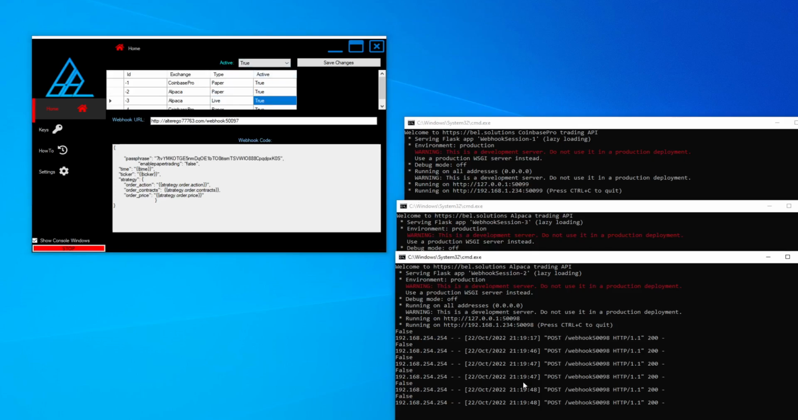And then you should see the trades go through once you launch it, and you have to hit the show console window for these to pop up. If you don't want these to pop up, you keep this unchecked and hit start. It'll still operate the same way. You just won't be able to see the requests go through.